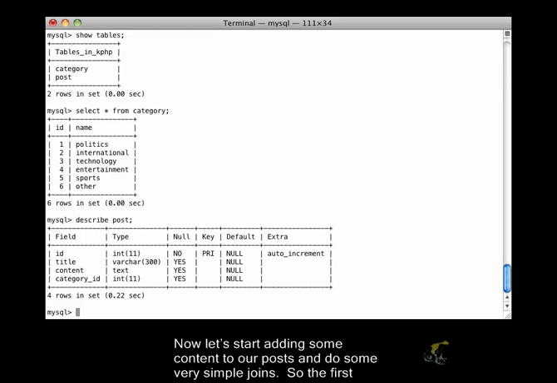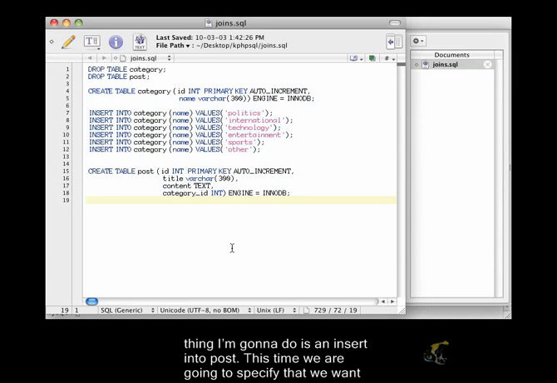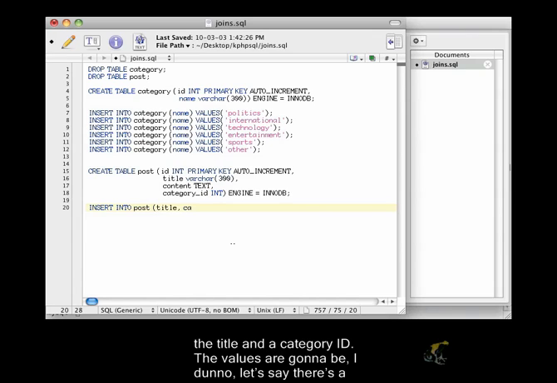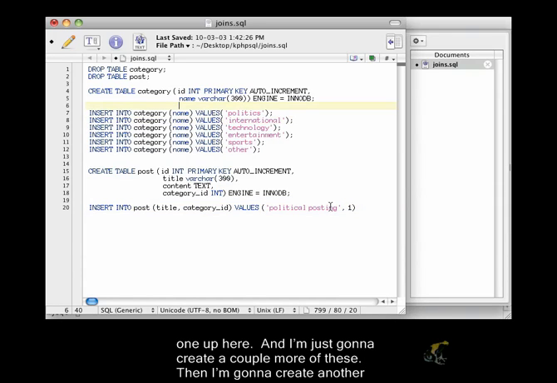Now let's start adding some content to our posts and do some very simple joins. The first thing I'm going to do is an insert into post. This time we are going to specify that we want the title and a category ID. The values are going to be, let's say a political posting, and it will have a category ID of 1, because we know that politics is 1 up here.